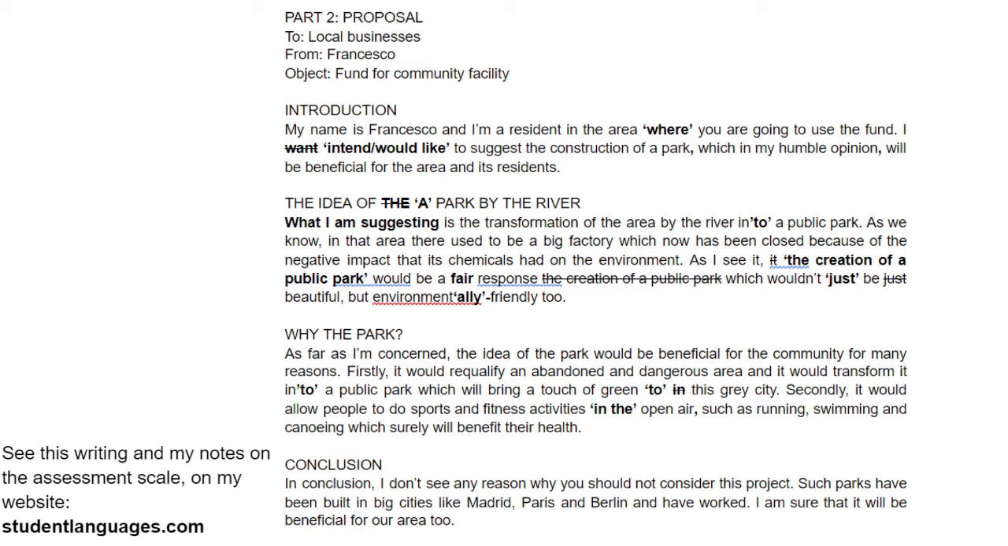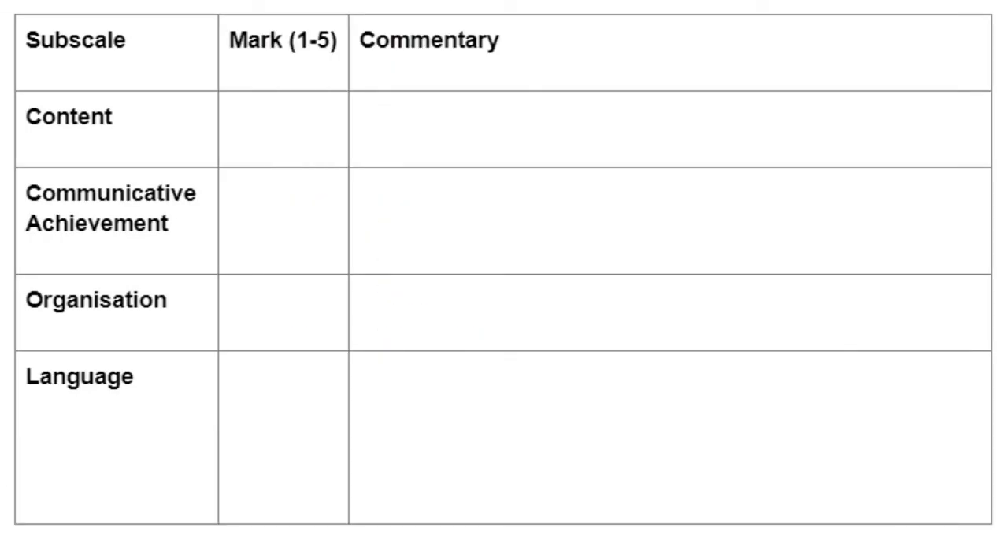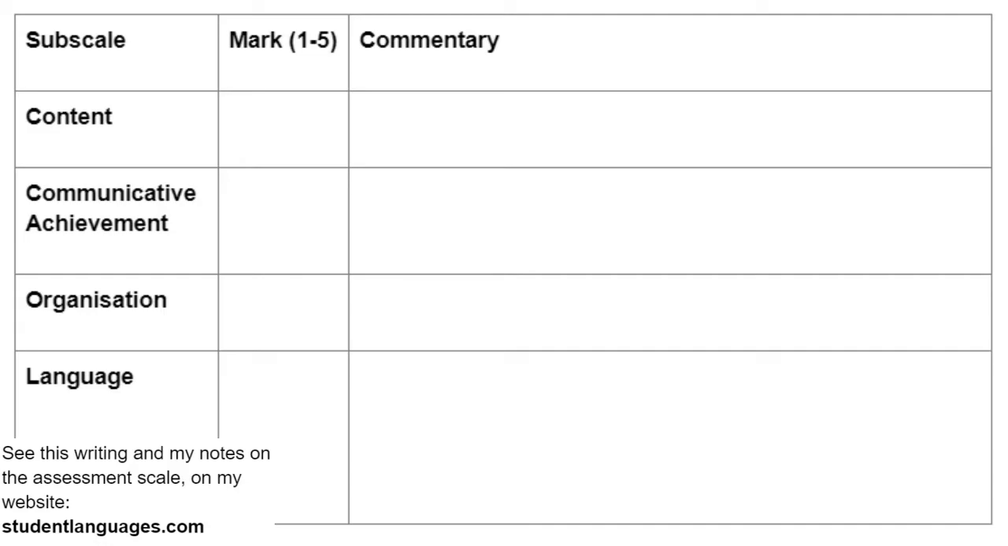it's possible to be more specific in some areas. And down here I would say that, let's say, some of the language isn't specific enough to really express your points clearly. Okay, that's actually still talking about communicative achievement, so I'll pop it up here.